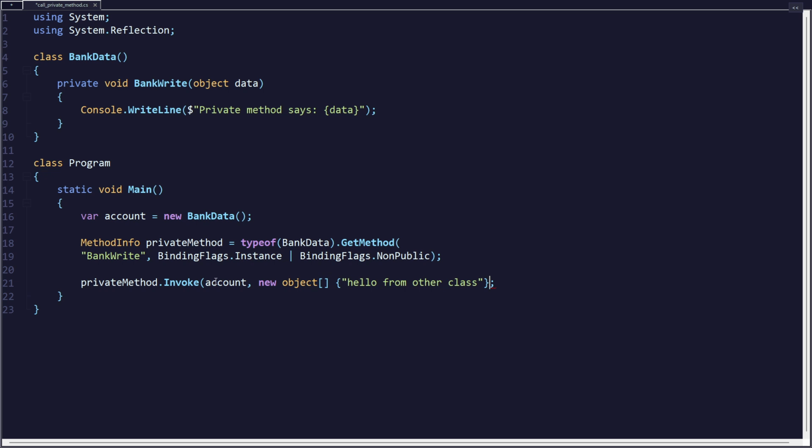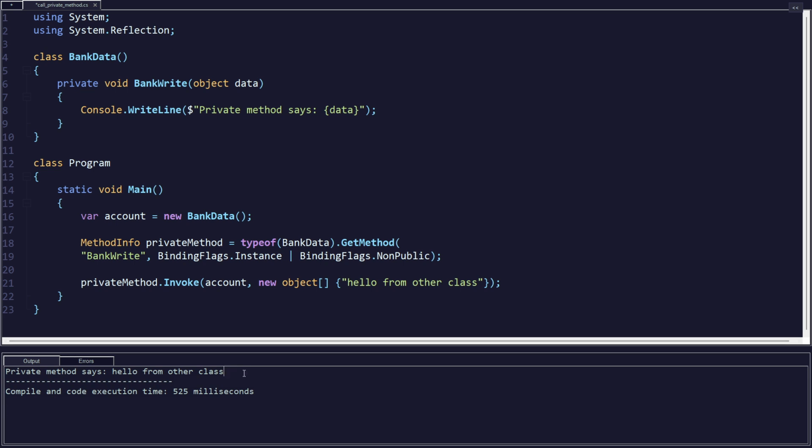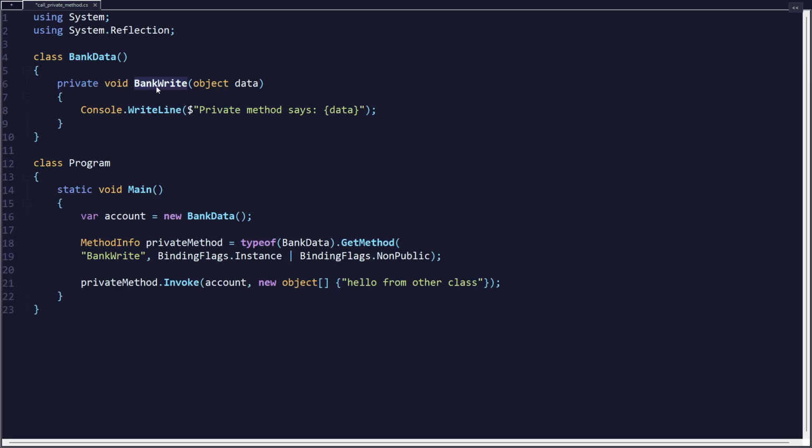Now let's see what will happen if we run it. As we can see, we could add the parameter to the private method in the other class by using reflection. Now, the good part of this is that it's very useful for testing in special cases where you cannot access and cannot modify the method itself.